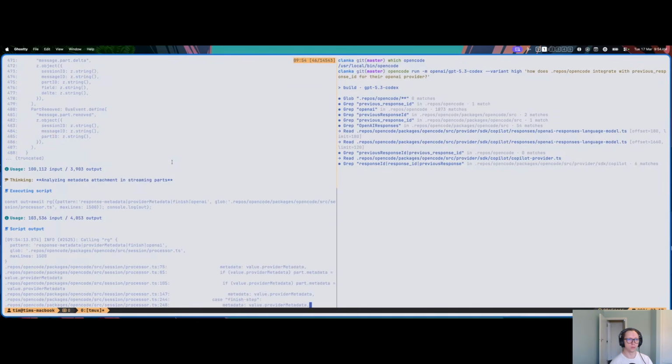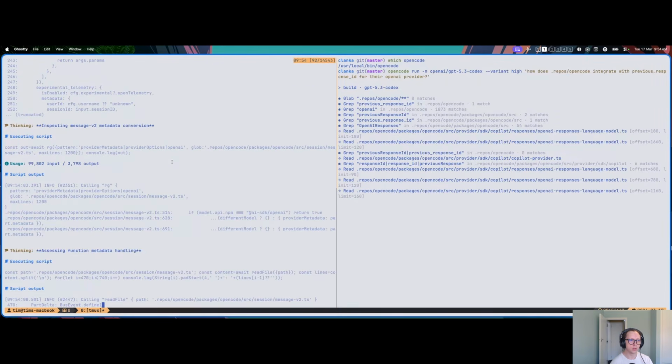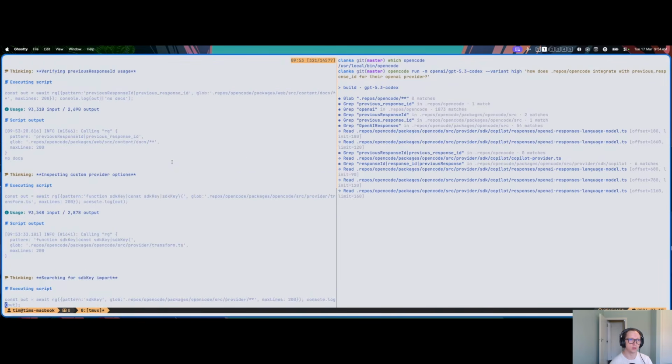I like seeing the full text of what's going into the context window.